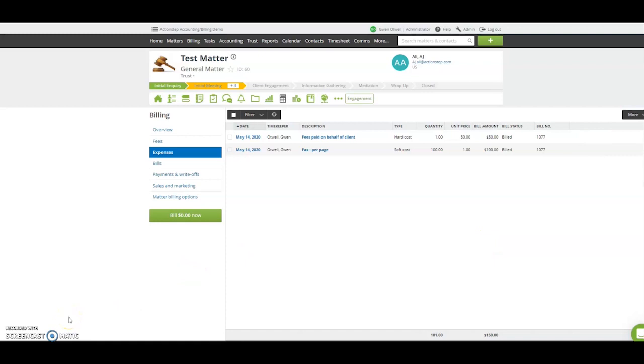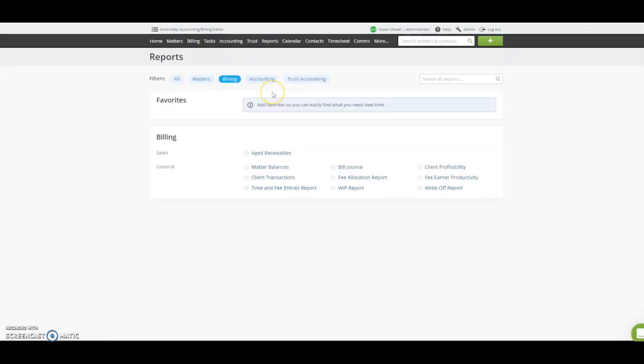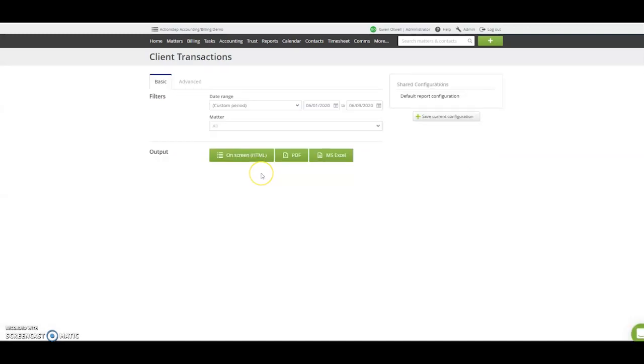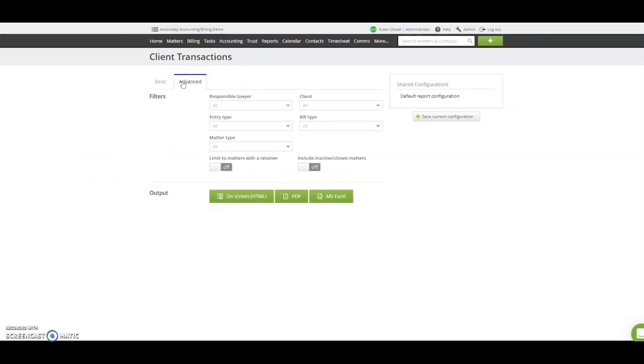The next method that we'll look at for running an expense report by matter is going to be through our Reports menu. So to do this, we'll go to Reports and Billing Reports. And then from here, we'll go to Client Transactions. Okay, so the Client Transactions report by default will pull in information like fees entered, expenses entered, any sort of trust receipts, transfers. Really, this is just kind of an overview of all transactions that take place in your matter.